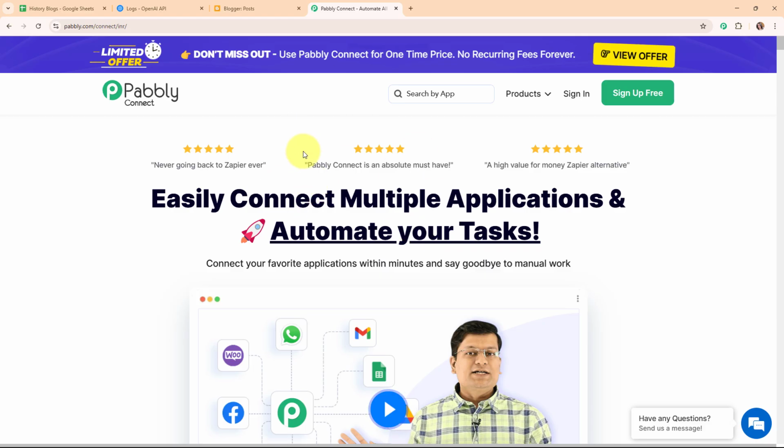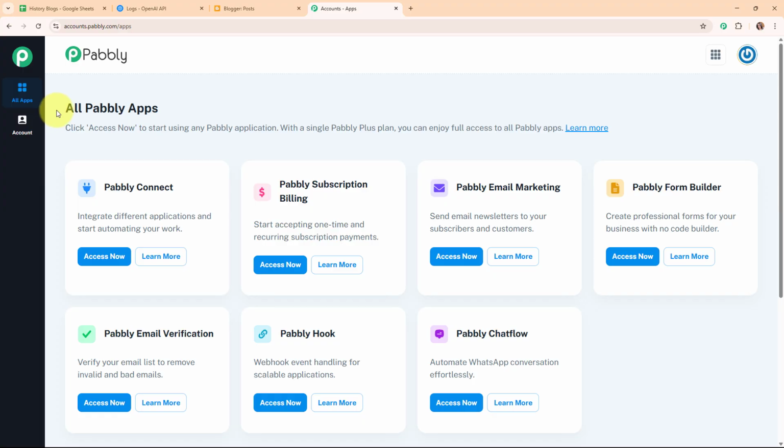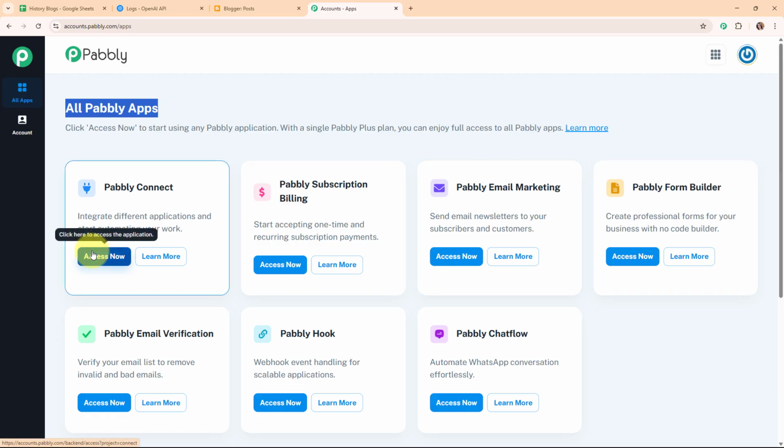Here on the screen you can see Pabbly Connect's home page, and you can see two options that are sign in and sign up free. If you're a new user, click on sign up free and get 300 tasks every month to explore the software. If you're an existing user, click on sign in. Here I'm an existing user, so I'm clicking on sign in. After signing in, you can see the all Pabbly apps window where you can see all the applications of Pabbly. To integrate my applications, I'm going to use Pabbly Connect.